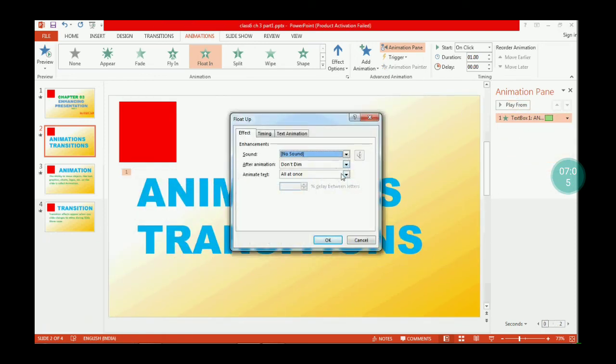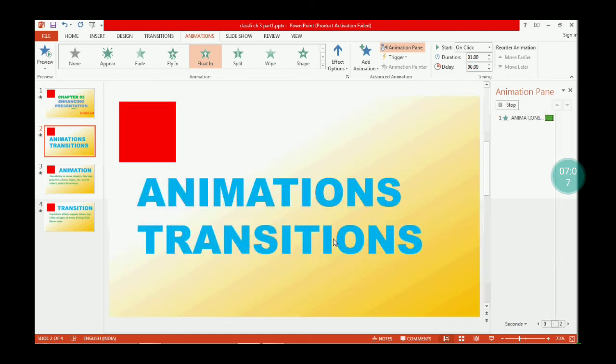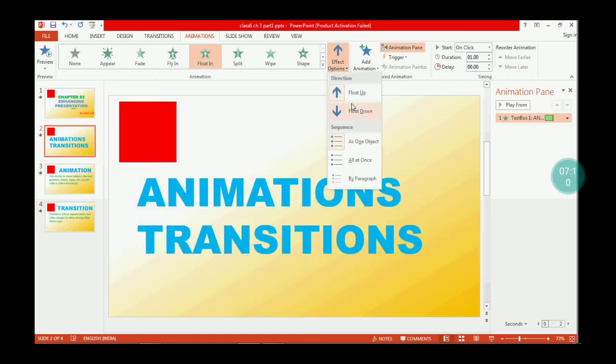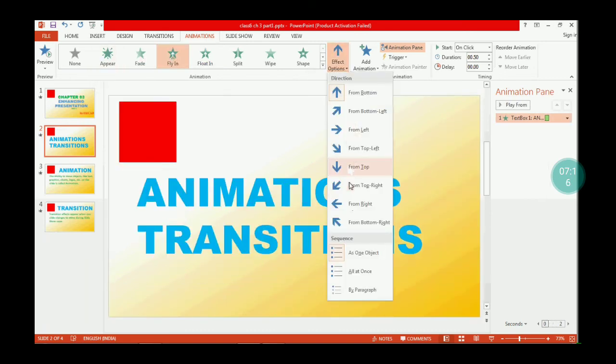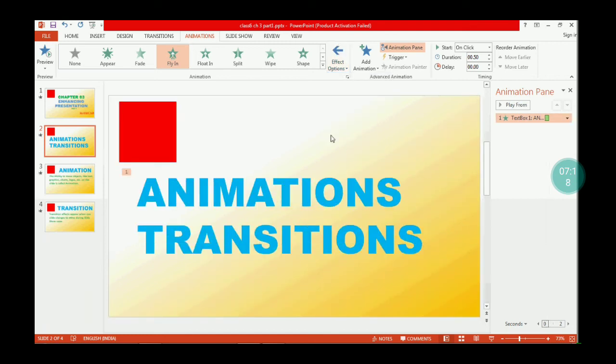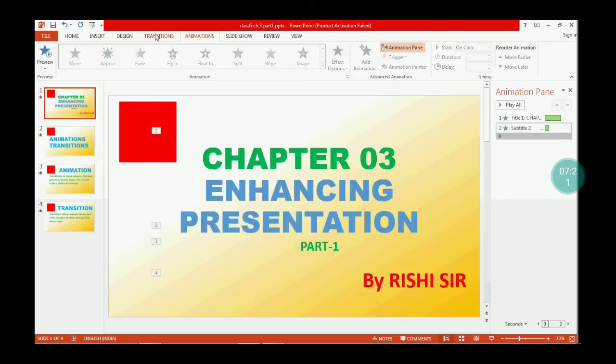You can change how the text will appear, by word. This is what I used. You can move it from down to up, left to right, and from bottom to up. Different kinds of animation effects are available.